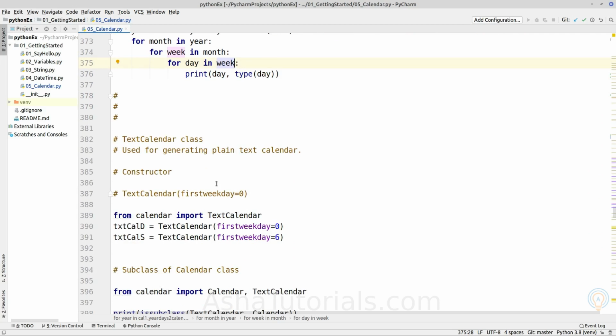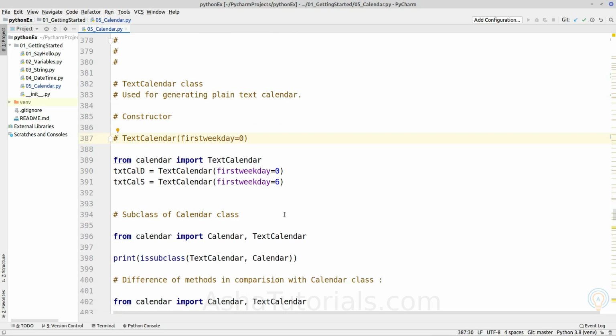Next topic is TextCalendar, which is used for generating a plain text calendar. So we have to import the TextCalendar class, same as the Calendar class. We will import it from the calendar module, which is from calendar import TextCalendar, and it takes one argument same as Calendar, the first day of a week, which is an integer representing 0 as a Monday and 6 as a Sunday.